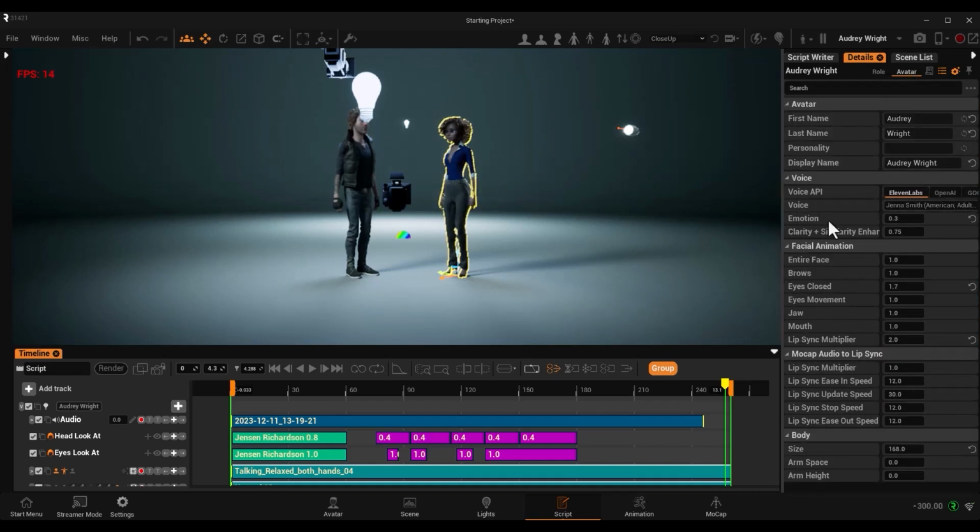Under Avatar, you can adjust the facial animation and lip sync animation multipliers.